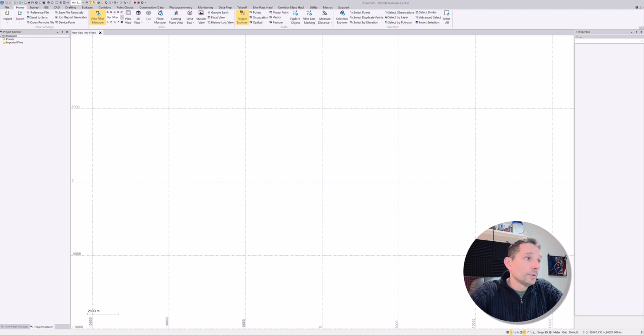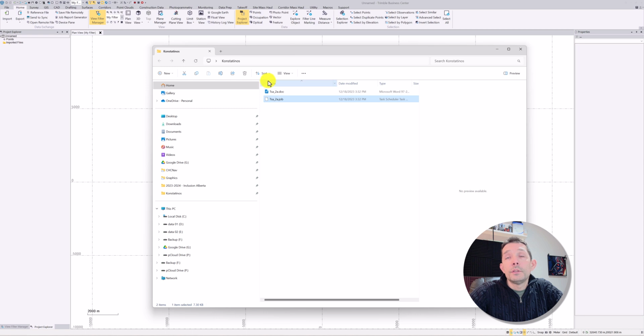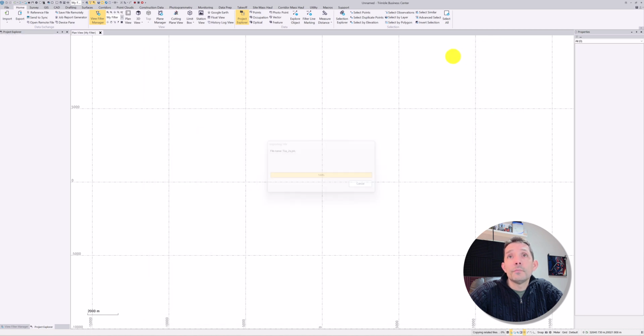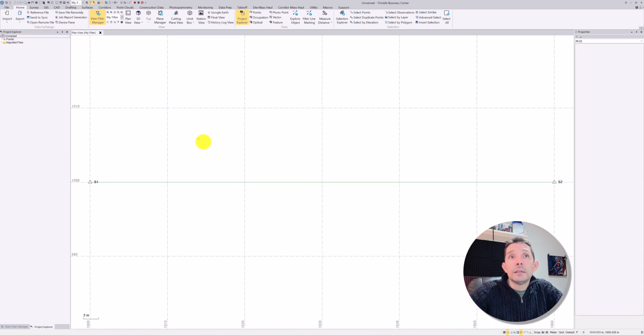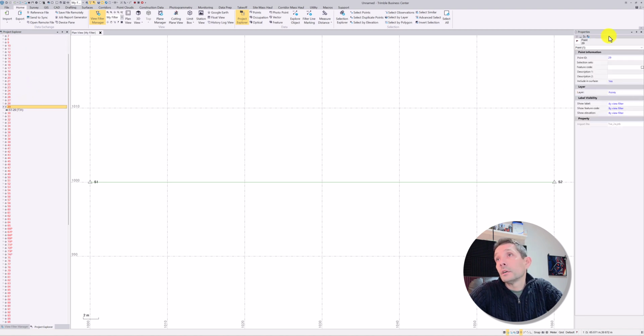Then we're going to open a folder with the Geodimeter job file, and we're just going to drag it and drop it in a plan view. It will bring it in, and here are some observations and all that stuff. So a whole bunch of points, they are all in red for some reason, which is okay for now.